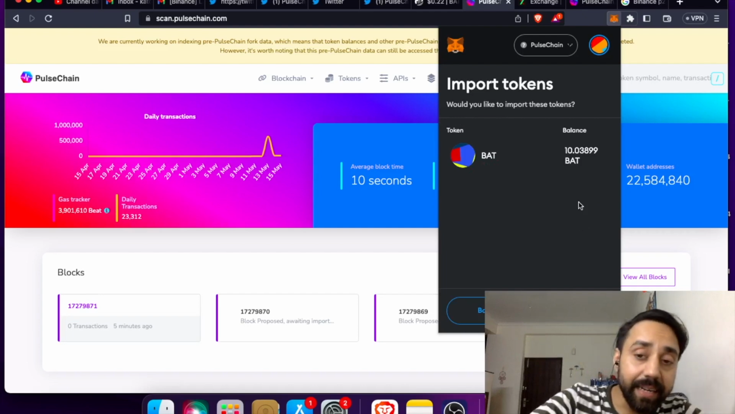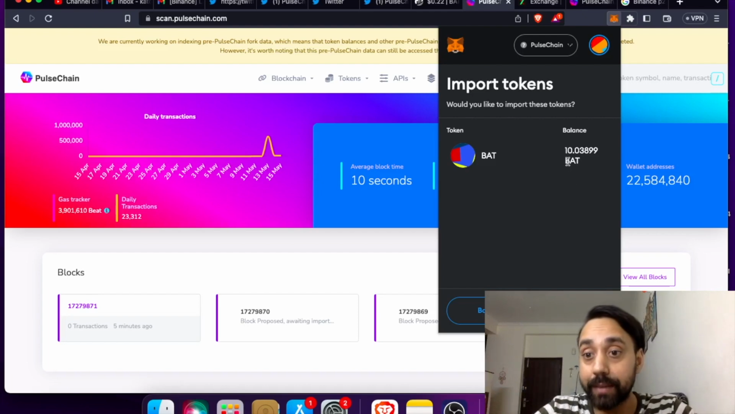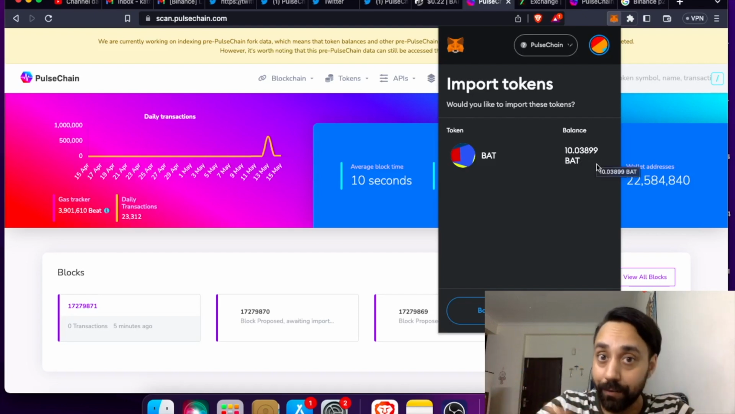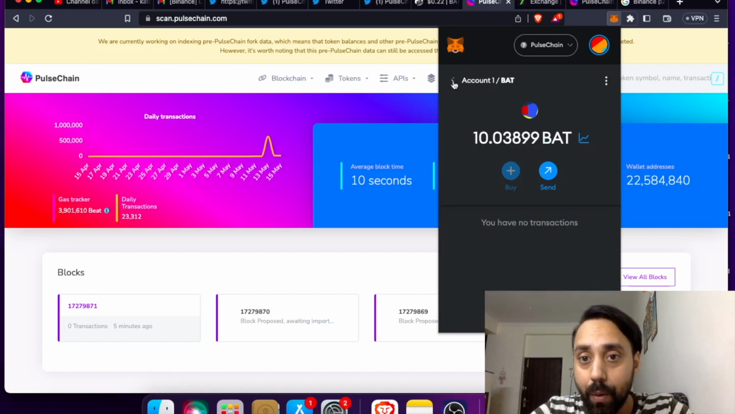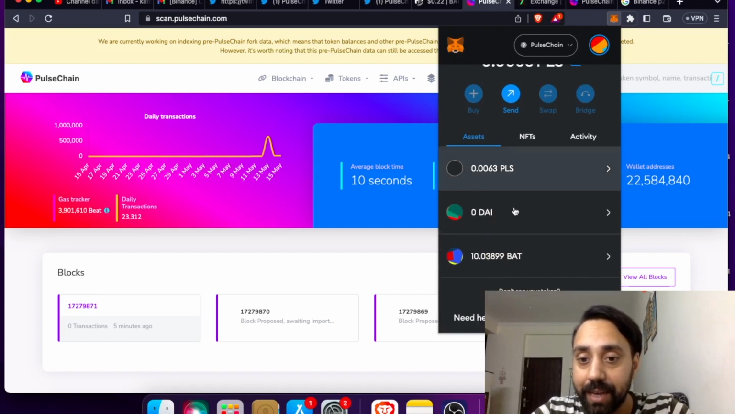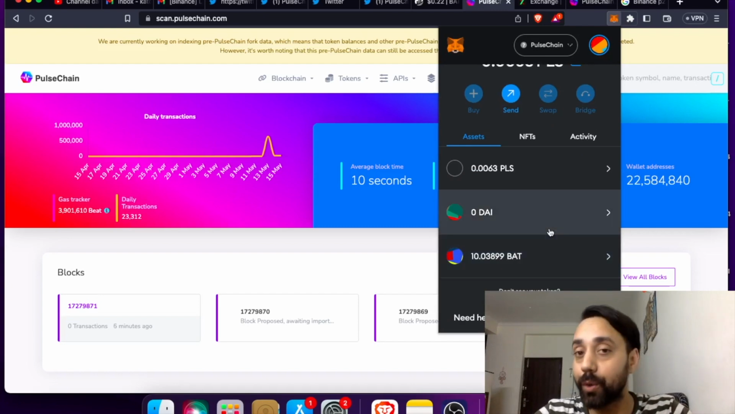You can see right here, since my address is correct and the token which I am searching for is correct, it is importing the exact equal value of BAT coin which are there on the Ethereum mainnet. So it is 10.03899. If you don't remember the exact amount, just rewind the video and watch that number. It should be exact. And once I click import token, now my Pulsechain network has equal value of BAT token. So that's how easy you can import your tokens from Ethereum mainnet to Pulsechain.